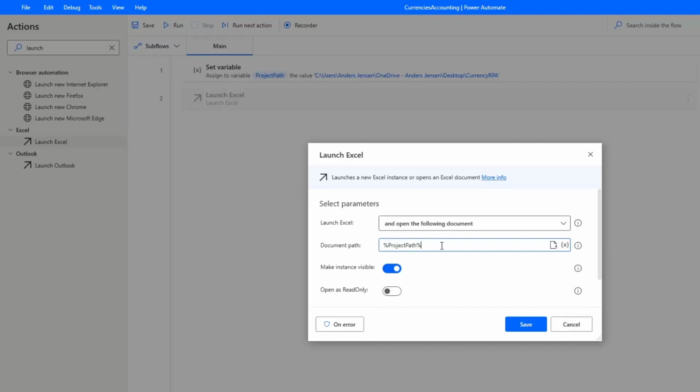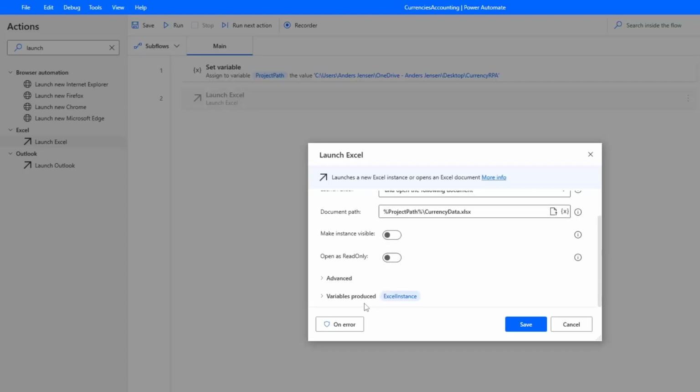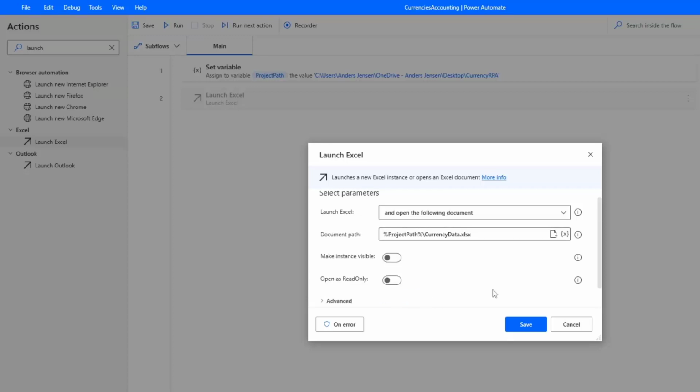Then that is the project path. Then I just need to refer to the Excel book in there. So I make a backward slash. Then I'll say currency data.xlsx like this. I won't have my instance visible, so I'll untick that. Down here you can see that the variable produced is Excel instance. I can refer to this variable later in the flow, and then I will refer to this instance.